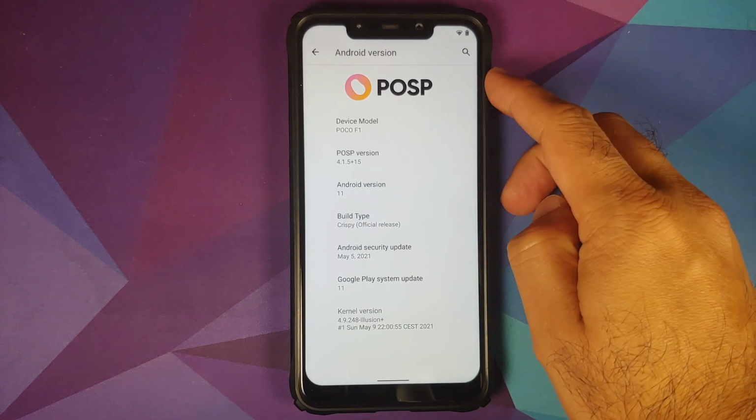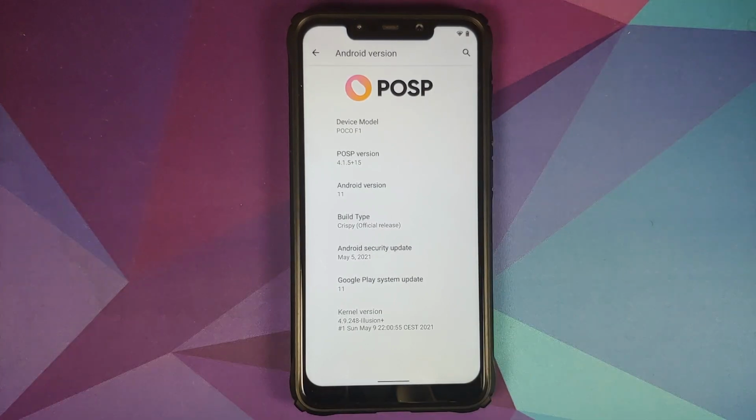First look at POSP ROM based on Android 11 running on the Xiaomi Poco F1.